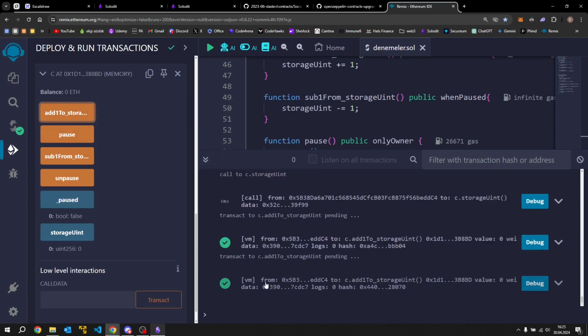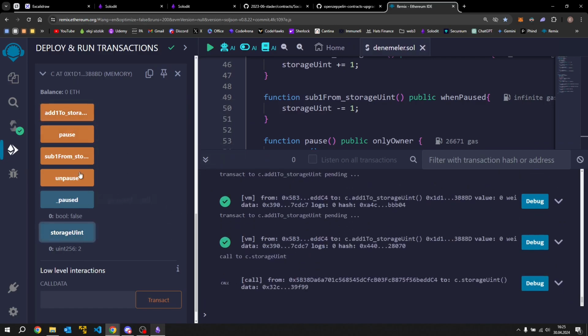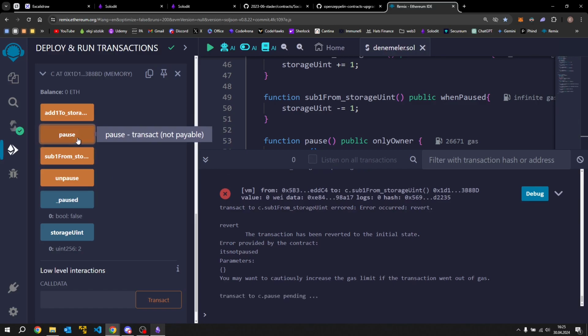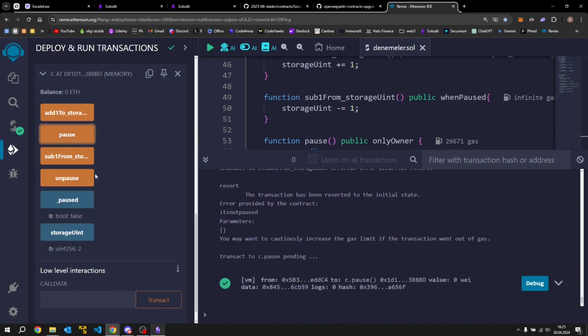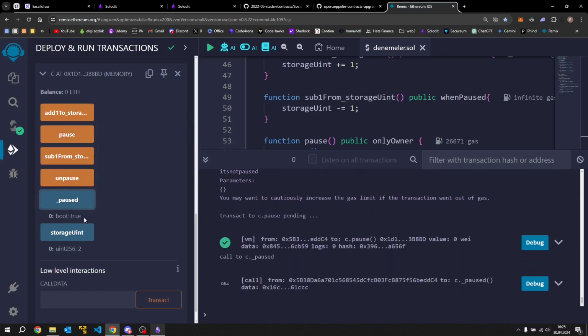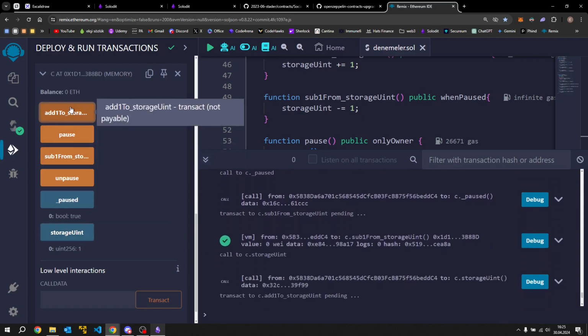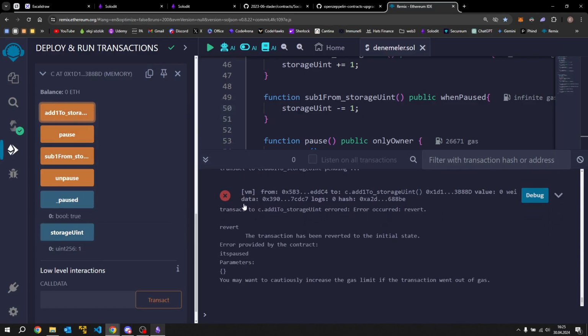Now we can add one, but we cannot subtract one. Let's make the contract paused. Now paused, the variable is true. Now we can subtract one and we cannot add one.